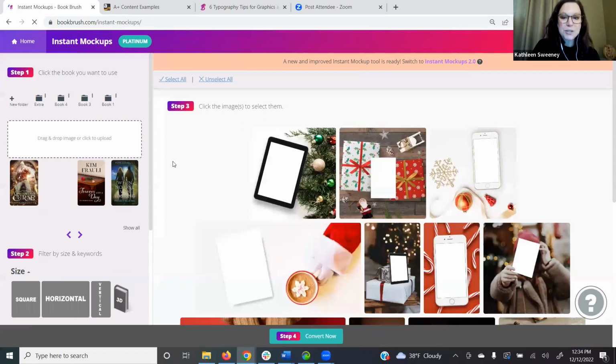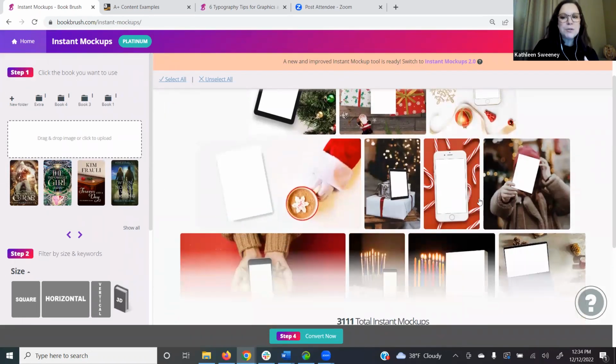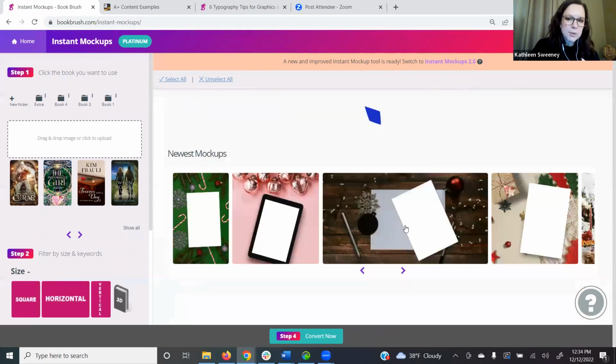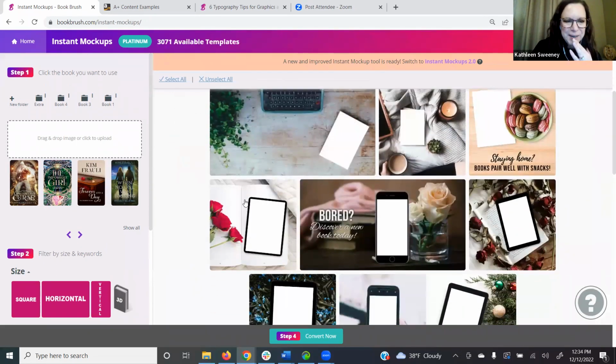This is a gold mine too. You've got over 3,000 real life images. So when you see people having their book on social media in these real life scenes, I'm going to spill the beans. They are probably not doing this in their own kitchen. They're probably using these great graphics.